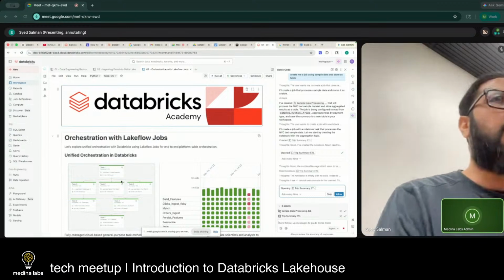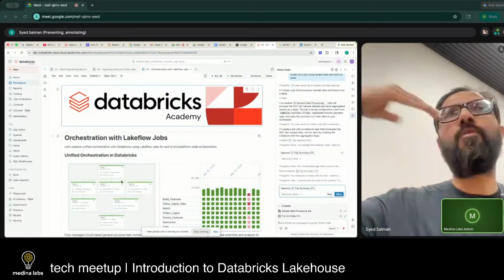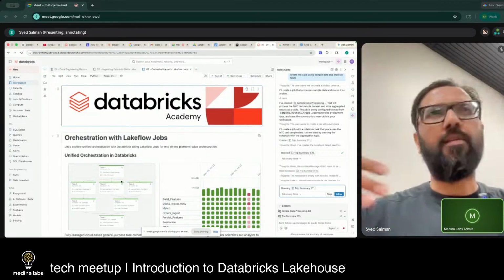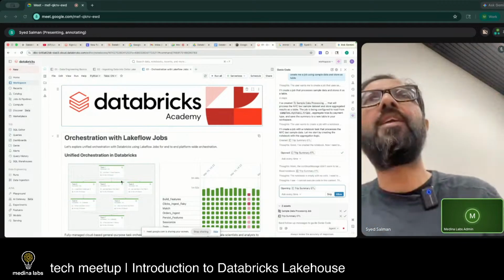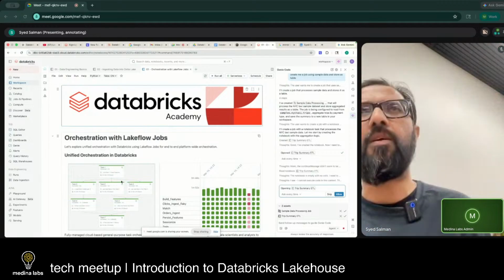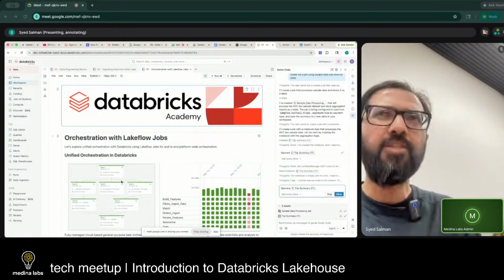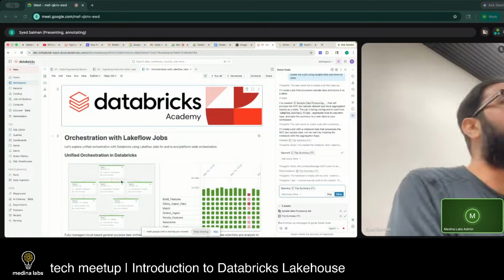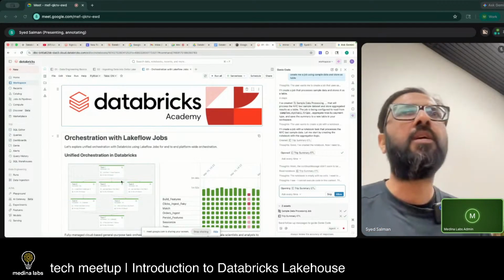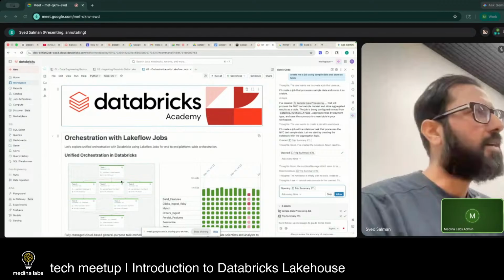And within the bronze layer you can have landing and raw layer tables. Landing is something which is as is, raw is where you have done some flattening on that data. Based on that, you try to take this data from bronze to silver with some sort of validation, some sort of merging.